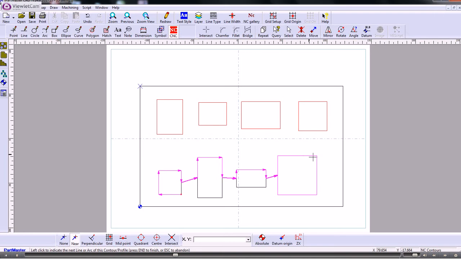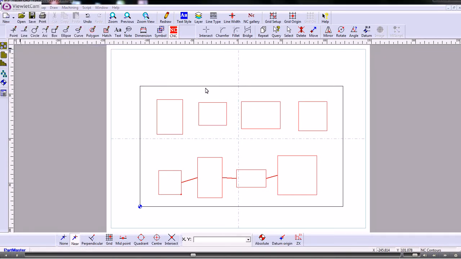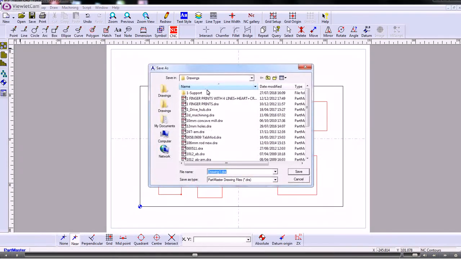Now it's got back to this decision point, so I go back along here and it goes round here, and I go back along this one and it goes round here, and I go back along this one, and then it gets round to the start point again. Okay, so that's created that as a single contour. So if we just save that drawing away, I'll call that EDM multi.